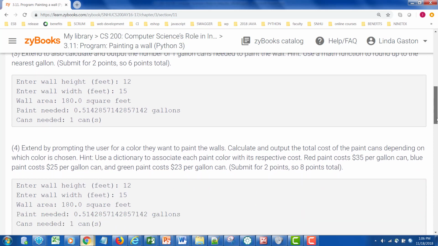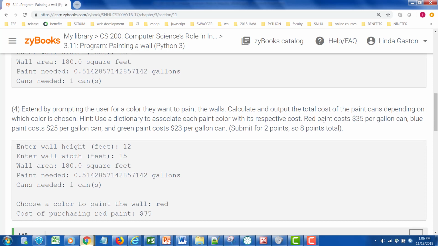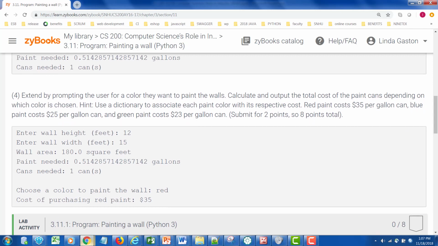In the fourth step, we're going to prompt the user for the color that they want to paint the walls. We've already calculated the number of cans that we need, but we want to understand the cost per can. So we're going to ask the user to enter the color they want to paint the walls, and we're going to calculate the total cost of paint depending on the color that's chosen. Now Zybooks gives you a hint here to use a dictionary to associate the paint color with its cost, and you're going to see how to do that in a minute. But for now, you need to know that red paint will cost $35 per gallon, blue $25 per gallon, and green $23 per gallon. So now your output will look like this.